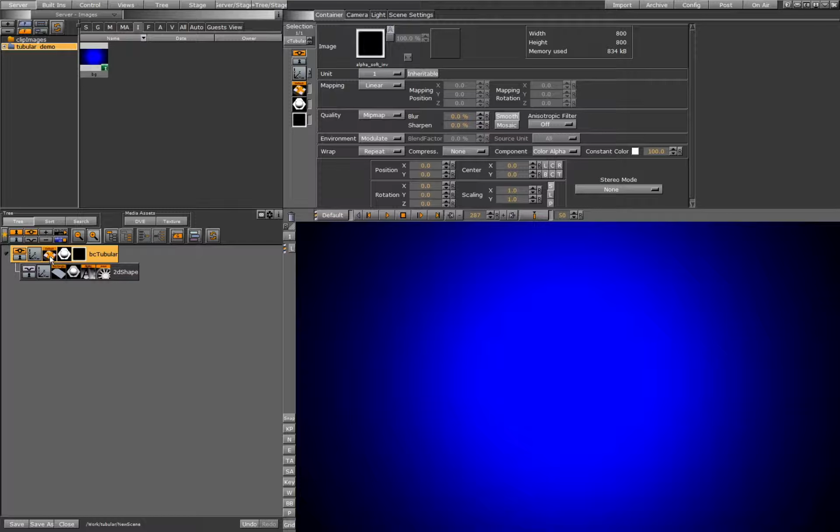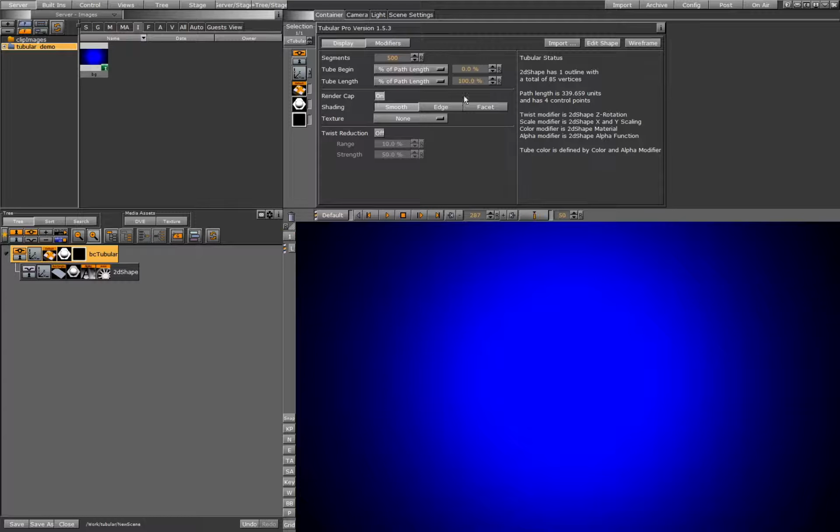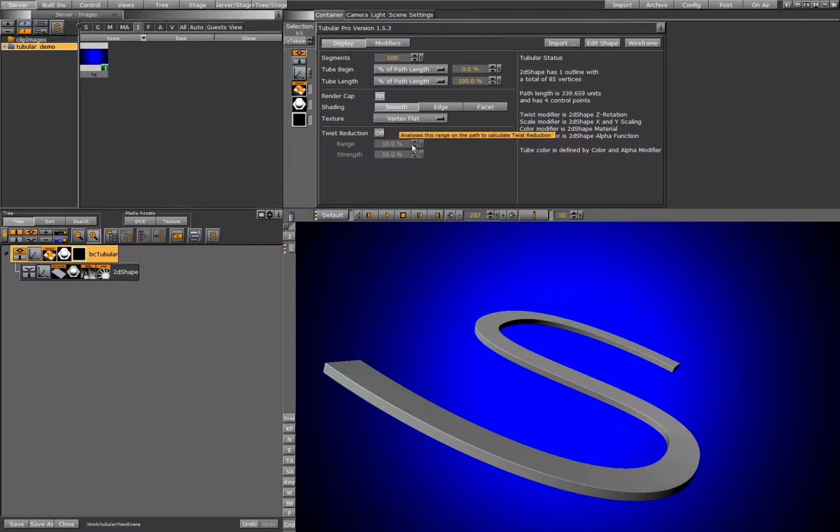This is because we have not set the texture mode of the Tubular 3D plugin. Let's go ahead and do that. Click on the plugin to bring up the Tubular 3D interface, and in the Texture Property drop-down list, select Vertex Flat. There are 9 different texturing modes. In this tutorial, we will be using the Vertex Flat. Please refer to the documentation for more information on the different texturing modes.